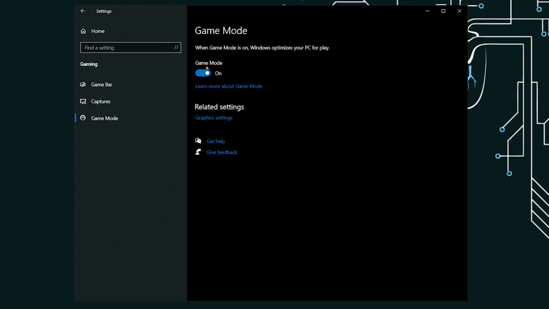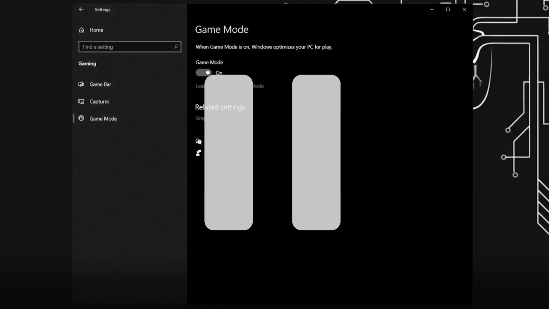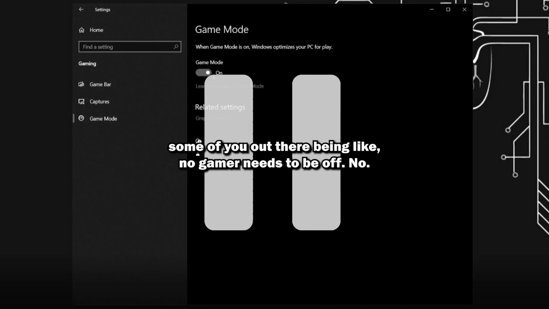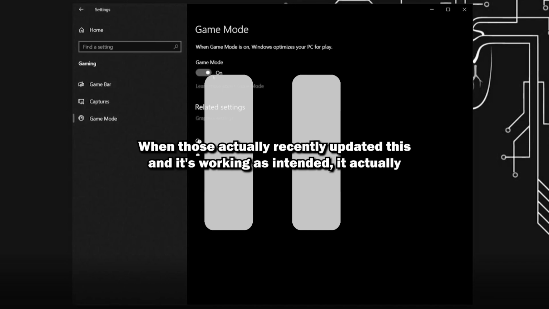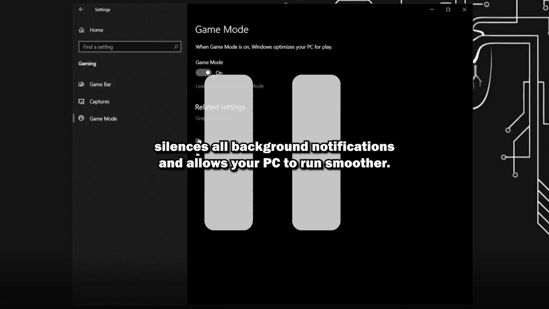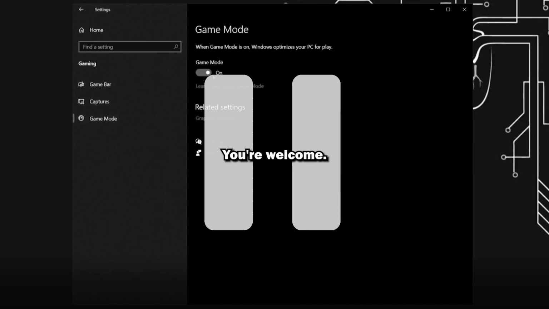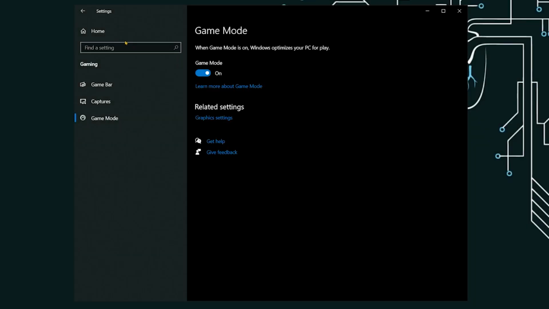Contrary to popular belief, this actually improves FPS. And yes, I already know that some of you out there will be like, no, Game Mode needs to be off. No, Windows actually recently updated this and it's working as intended. It actually silences all background notifications and allows your PC to run smoother. You're welcome. Close the application and you're on your way.